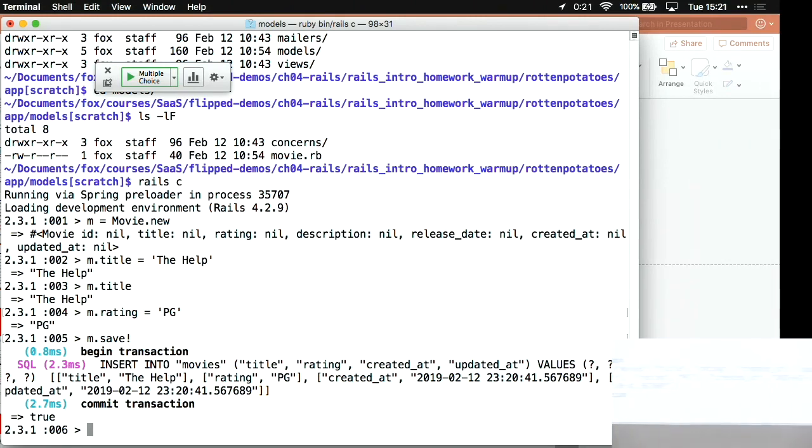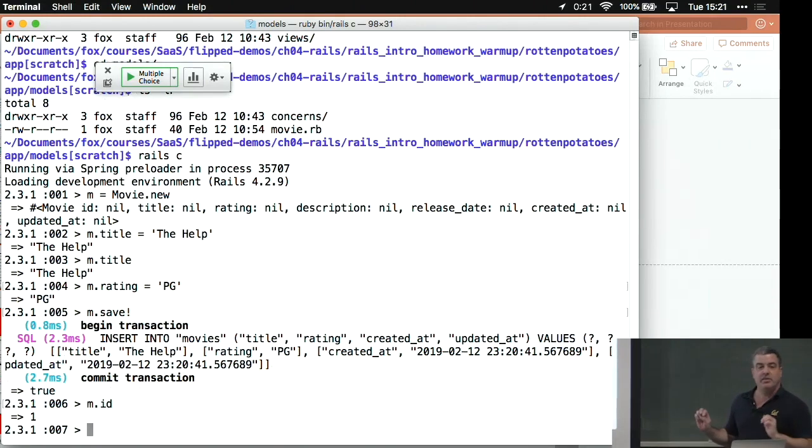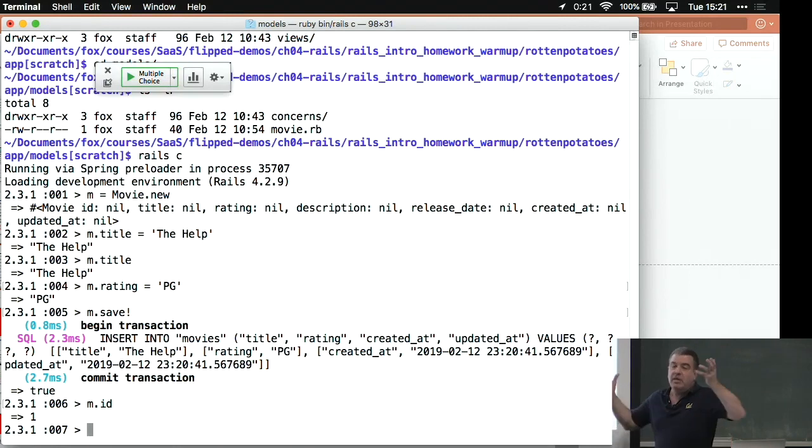Well, if that's really true, then it should now have an ID, whereas before it did not. And it does. The ID is 1. Not surprising, because this is a brand new database with nothing in it. This is the very first thing I'm putting into that table. Most databases make a habit of just giving out IDs in numerical order. What else can I do? Well, I can go find it.